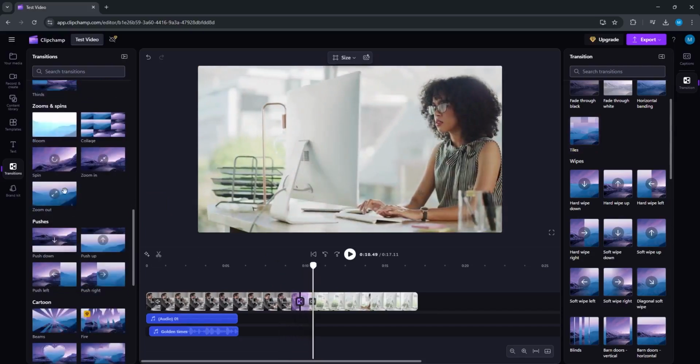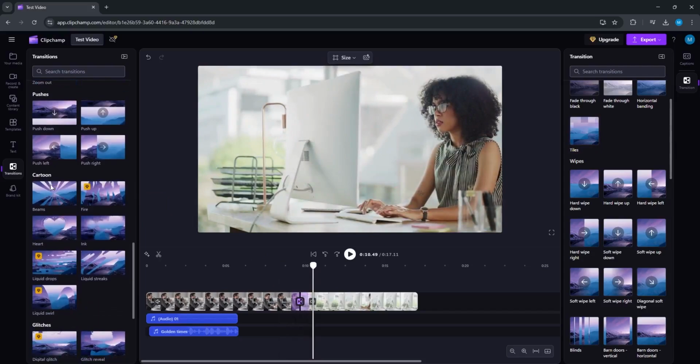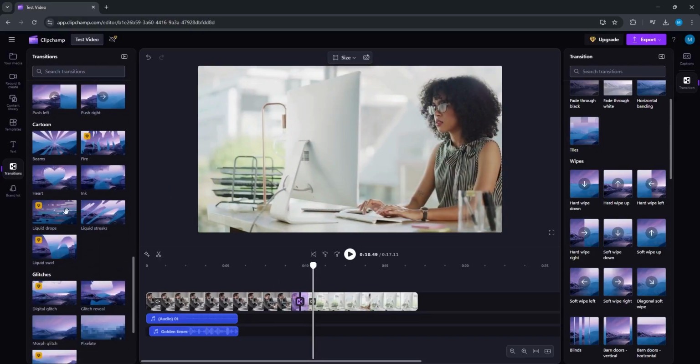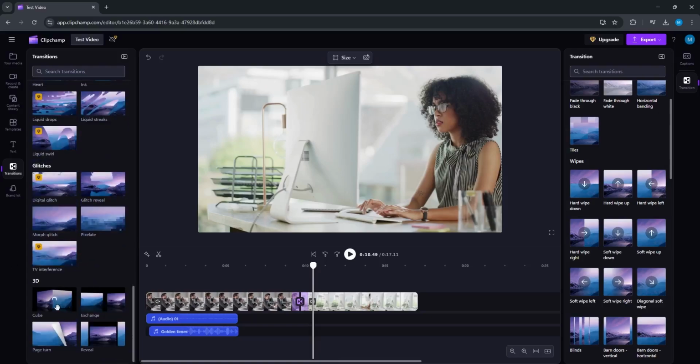So there are different zoom and spins available, pushes available, cartoon animations available, but some animations are paid ones which you can't use unless you upgrade to Clipchamp Premium. And there are different 3D transitions available, which is basically this cube animation as well, as you can see. So you can use these different transitions as well.